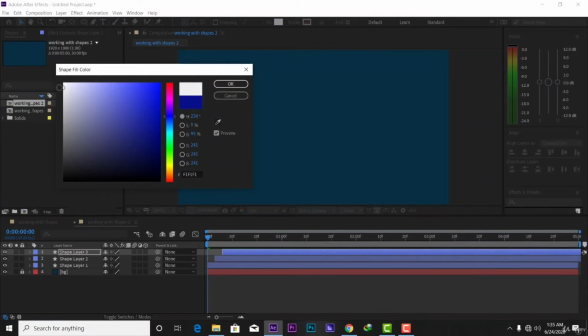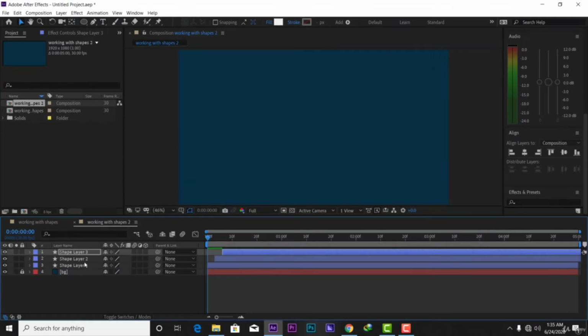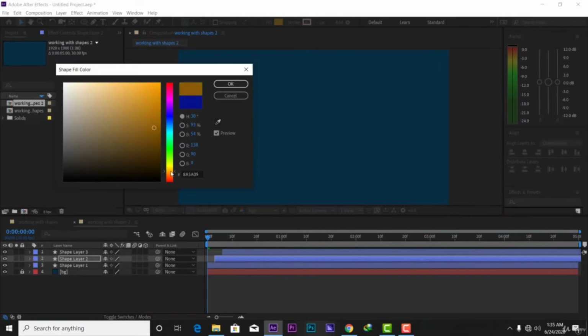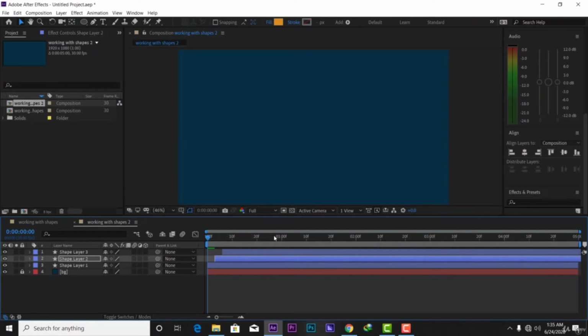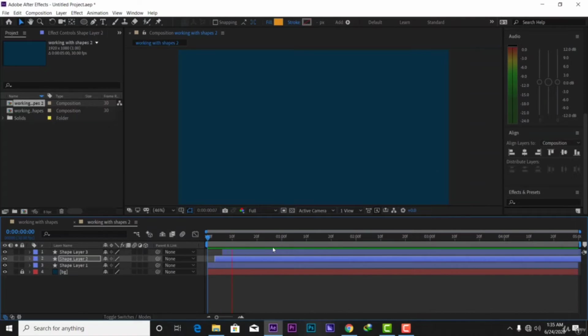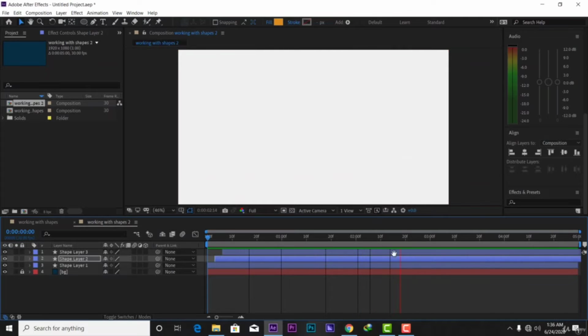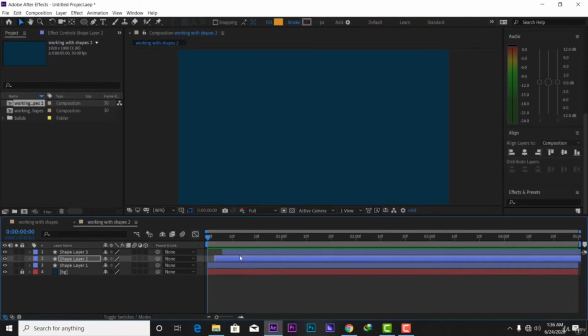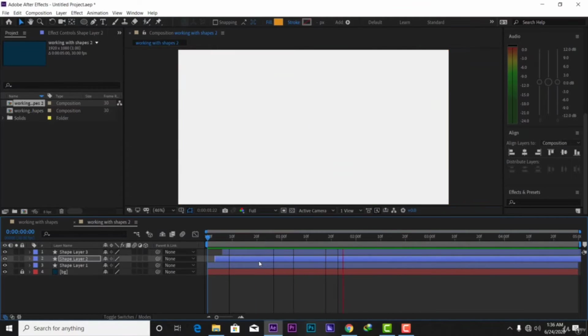Let's do white. Okay. On this red or this orange color. So let's hit preview. So now you can see we have a transition with these circle shapes. This is how you can use a circle to make this transition. So let me show you how to continue to work with this circle to make cool things.